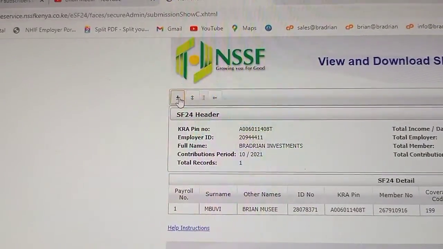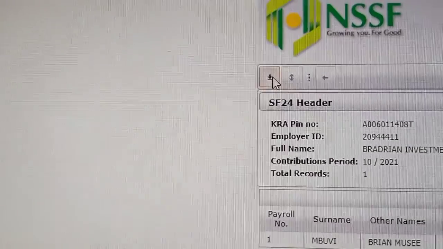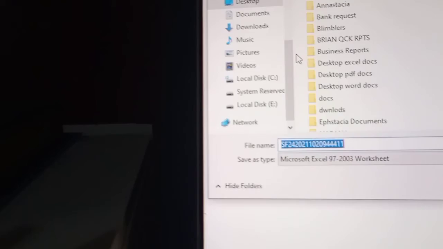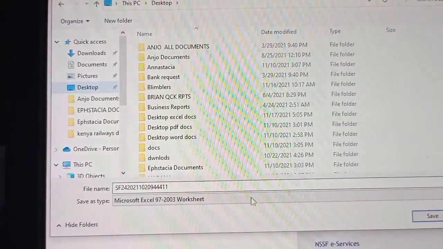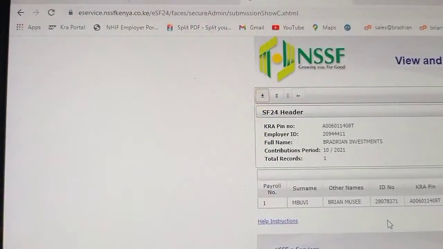You download this. You come here. This is where you download. It's called an SF24 document. This is how it will go. You save it on your desktop. Kindly please be saving this document somewhere where you are able to access it easily. So you save it on the desktop and click save.